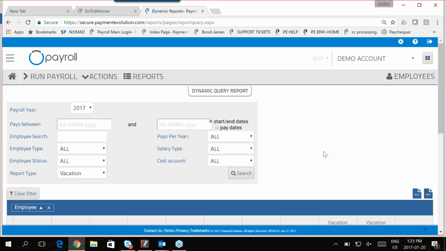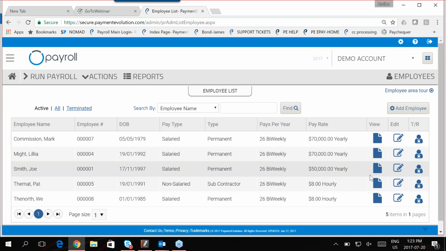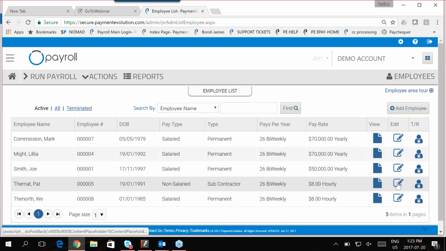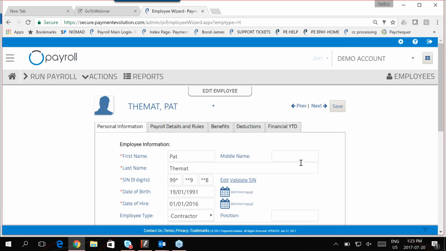how can you set up the vacation balances? Sure. If you could show that. Sure, absolutely. So if you're new with PaymentEvolution, when you're adding an employee, if they have a vacation amount that is owed to them, you could simply click on the edit button, or when you're adding the employee, you've got them in there. Oh, I think I selected the contractor. Let's do somebody else.